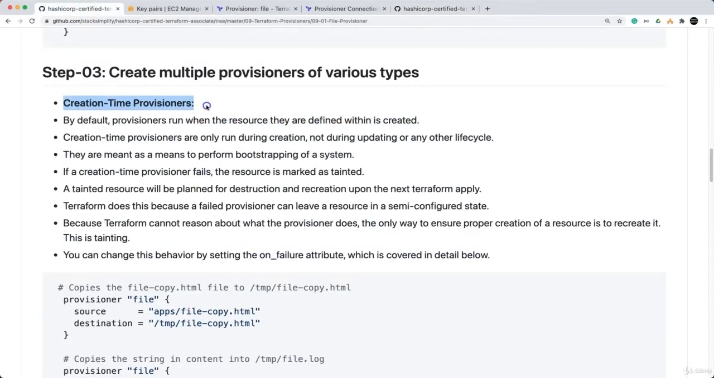So that's about creation time provisioners on a very high level. They are meant as a means to perform bootstrapping of a system, mainly for user data or cloud-init scripts or Packer scripts, whatever it is. If a creation time provisioner fails, the resource is marked as tainted.